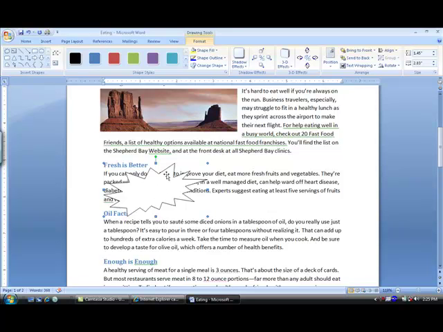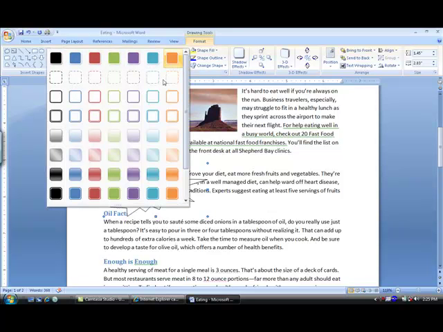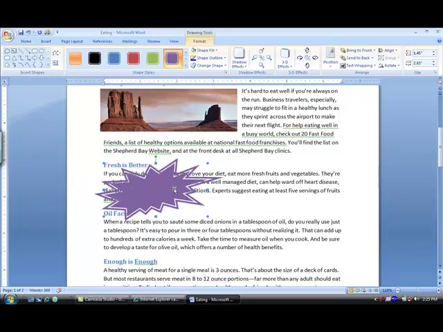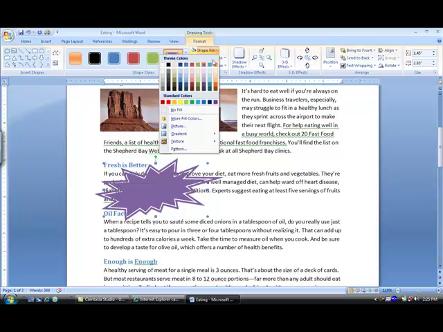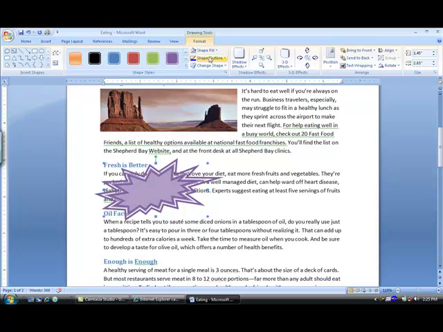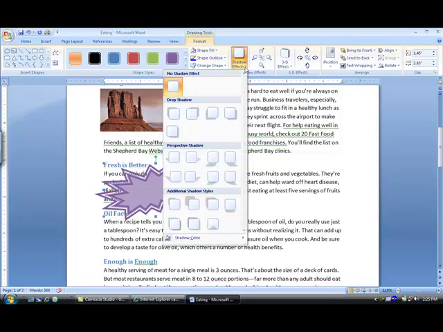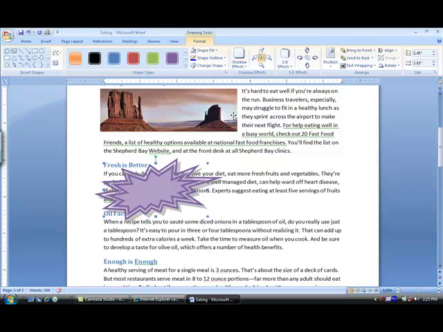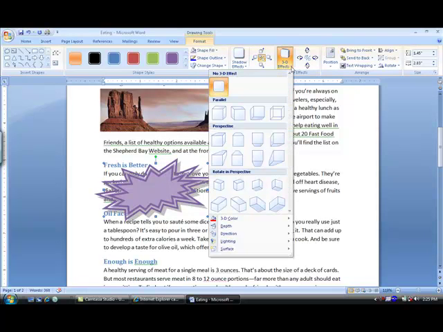I can then come up here in my styles and choose a style that I like. And I can then work with my colors. I can change the color of the fill if I wanted to. And you can play with these settings just like before. The best thing to do is just play with those. I can come in and add a drop shadow. And I could add some 3D effects if I wanted to as well. It just depends on what looks best with your graphic.